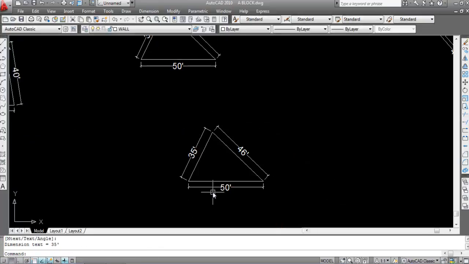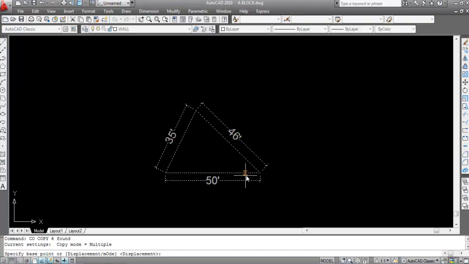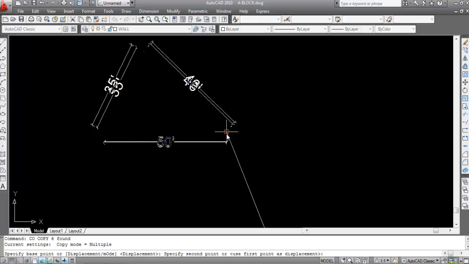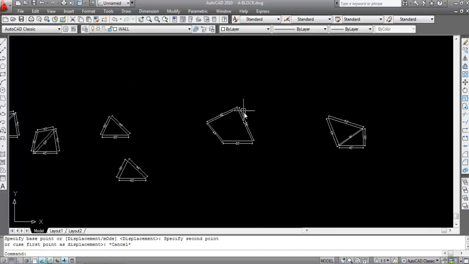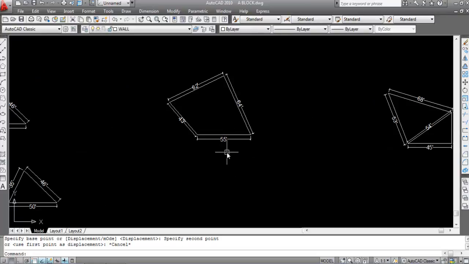Now if you want to check whether this is correct or not, then just select copy, and this is the base point. You can take any point as base point and just keep it. Okay, see, this is the same. Next I'll create this plot. This is 55 feet, this is 64 feet, this is 62 feet and this is 43 feet.